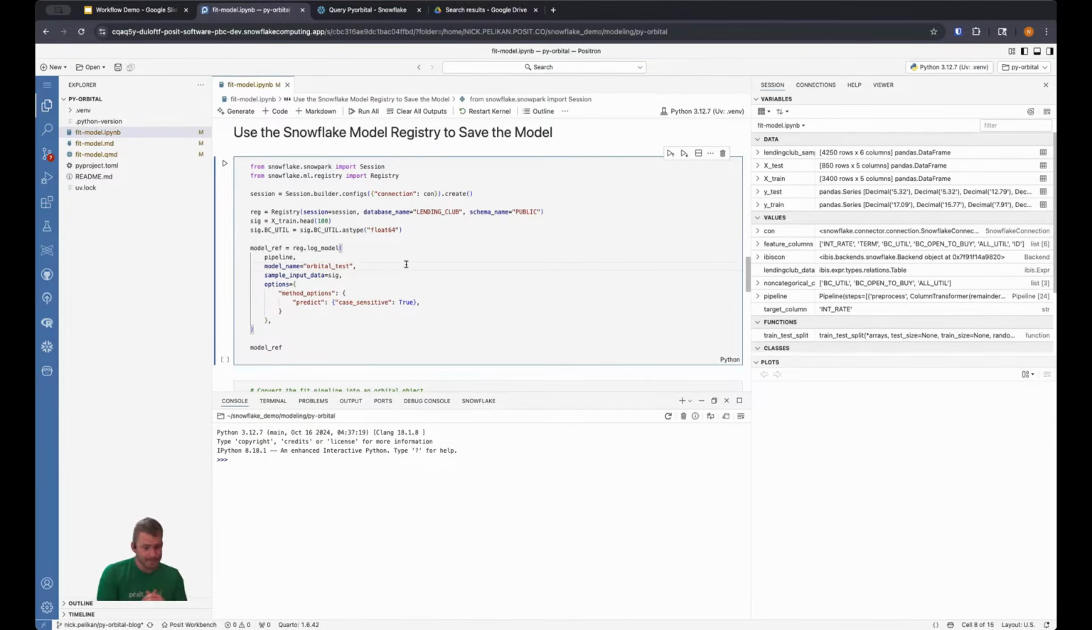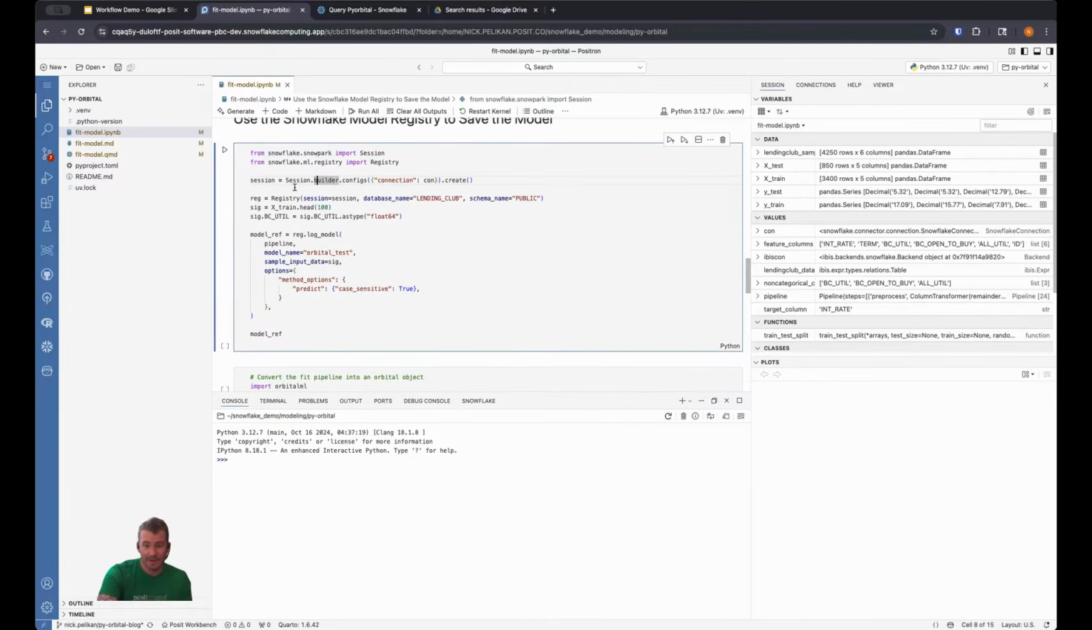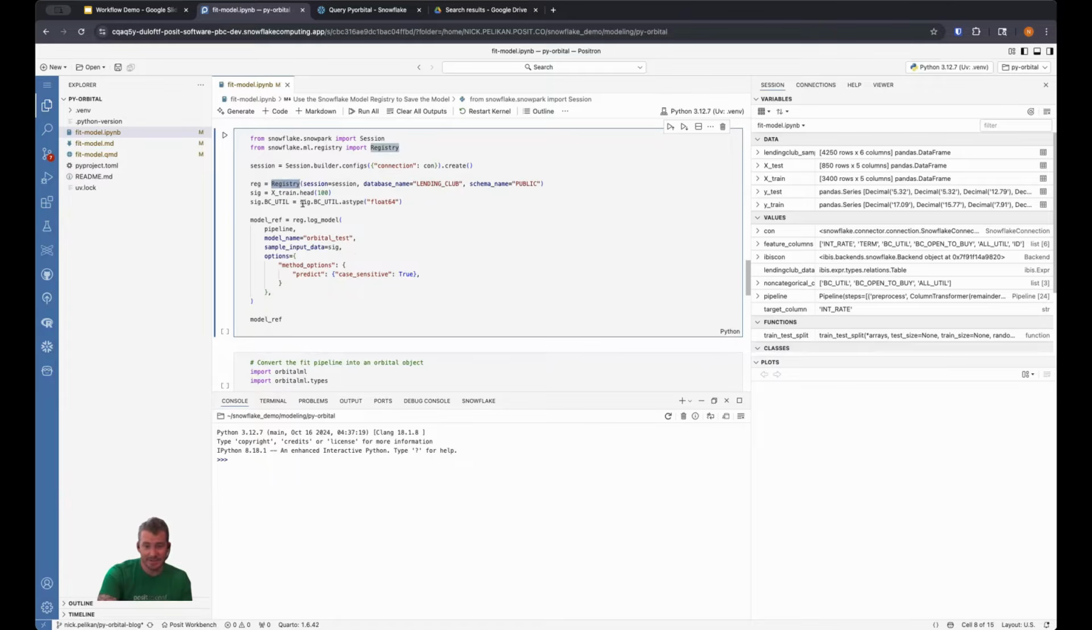Next up, I'm actually going to use the Snowflake model registry to save my model. Snowflake provides their model registry. It's a great piece of functionality that lets you save models, again, for reasons like MLOps, compliance, and auditing. So what I'm going to do here is use the Snowflake Snowpark package. I'm going to connect to the registry.